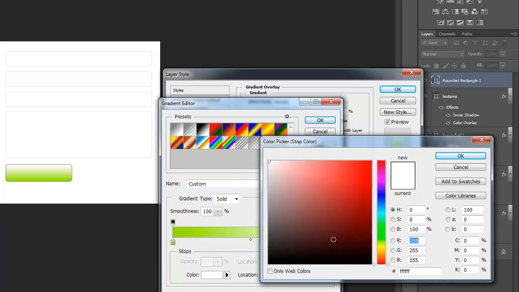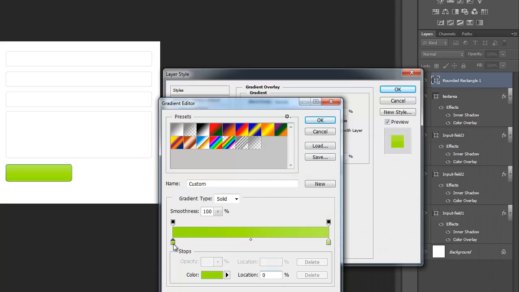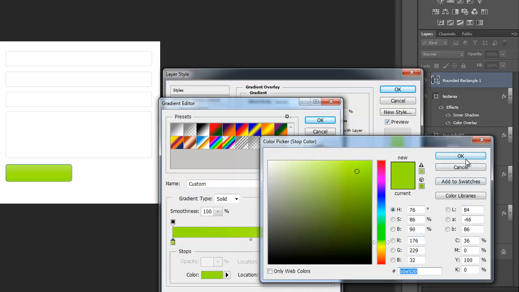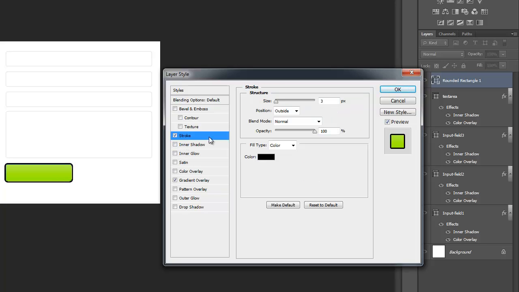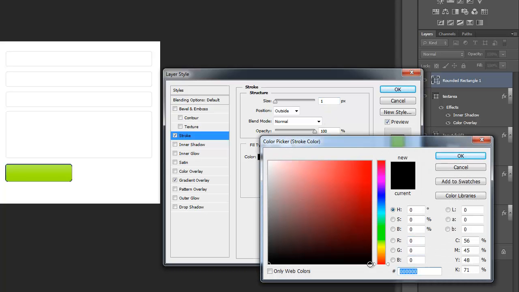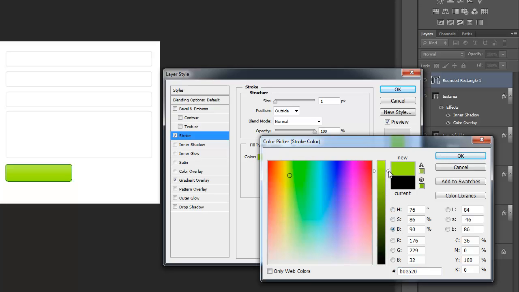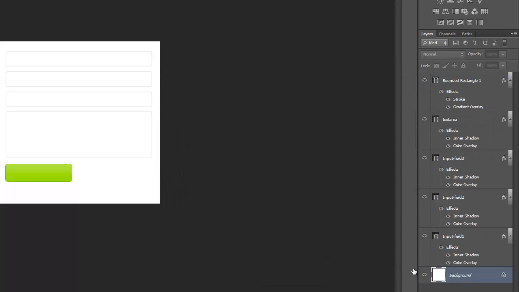And for another one, I'll go with this one. And I'll copy this value and press OK. And I'll go with a stroke, should be 1 pixel, and the color, I'll take the one I just copied and go to brightness and lower it a little bit so it's a bit darker. Press OK. Okay, there we go, we have our button.